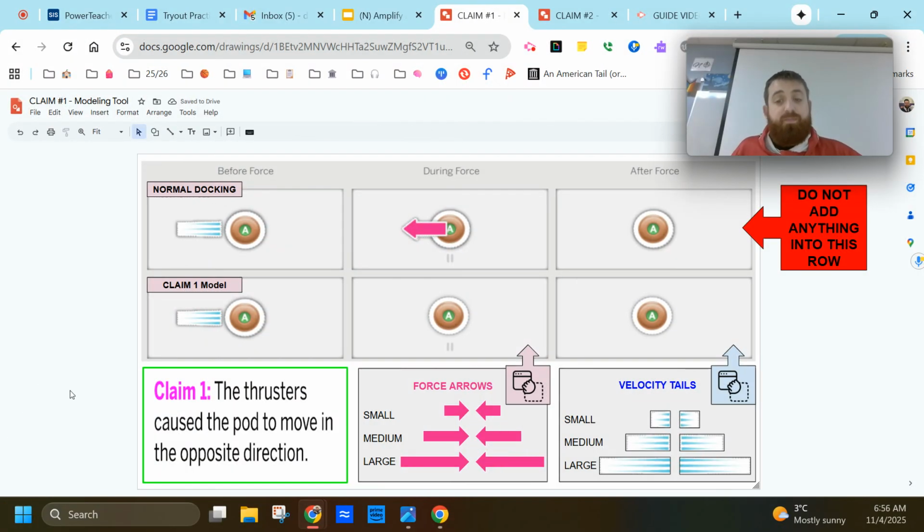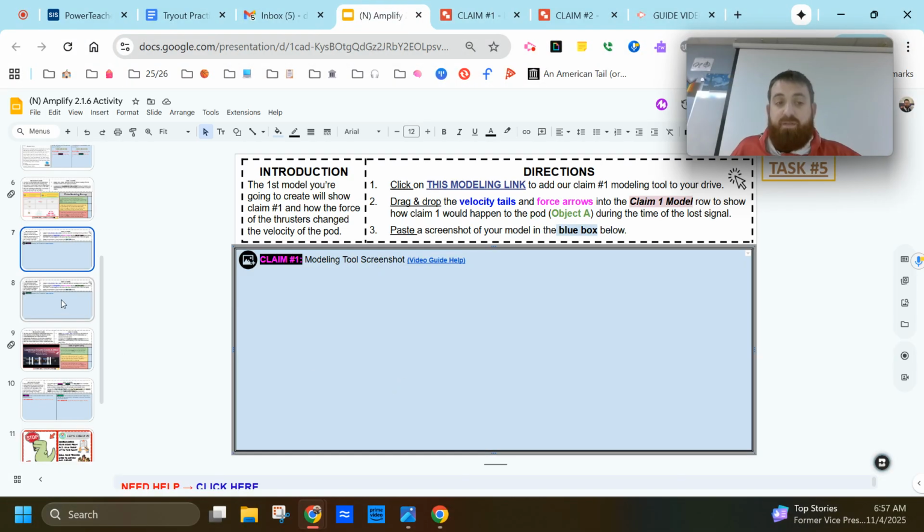You'll have to decide. In the after force section, this is where you're going to show the velocity of the pod after the thrusters are used. So would the pod have a small velocity going right? Would it have a medium velocity going left? Or would it have some sort of large velocity in one of the similar directions? You will only need to add a force arrow and a velocity tail to those two boxes and those two boxes only. Once you've done that, you'll screenshot it for task 5.